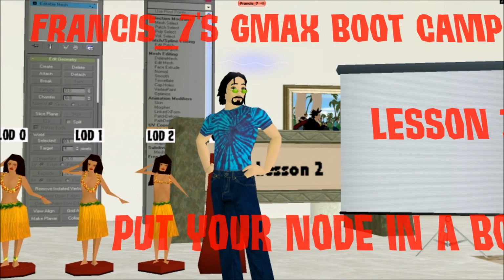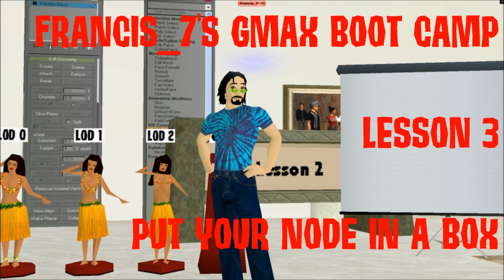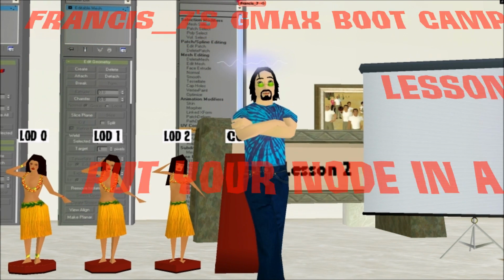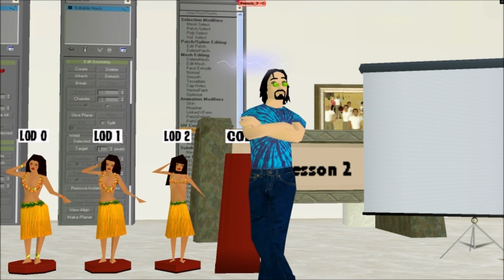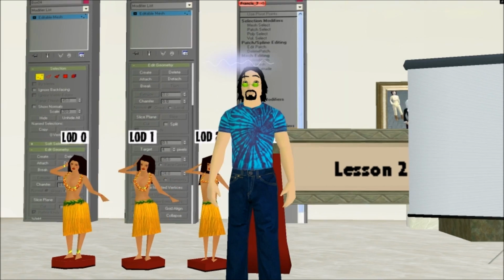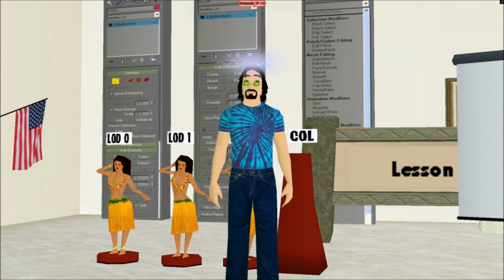Hi there. In today's lesson, we're going to be cloning our cube. We're going to learn a little bit about LODs, or level of detail, and we're going to merge in a master node and link all of our meshes and the collision mesh to the master node. Yeah, it sounds confusing now, but you'll have it down in a few minutes, I'm sure.